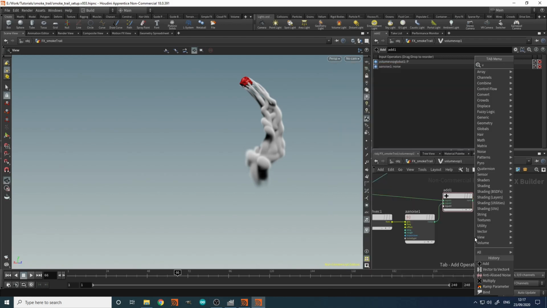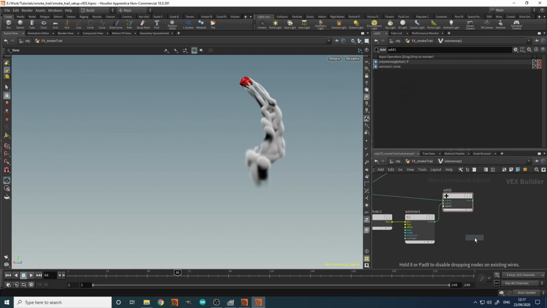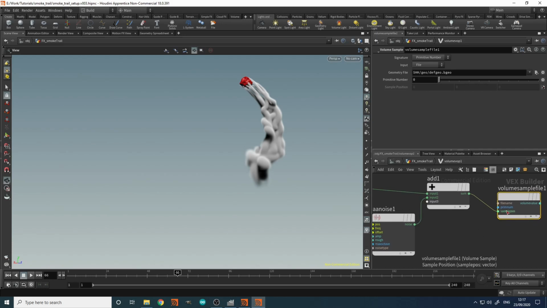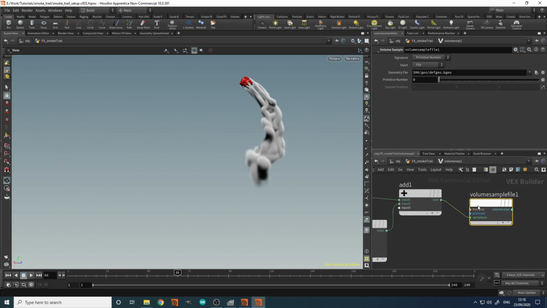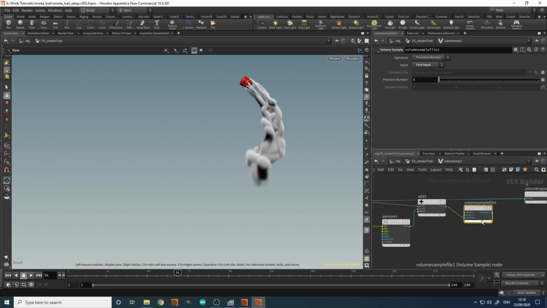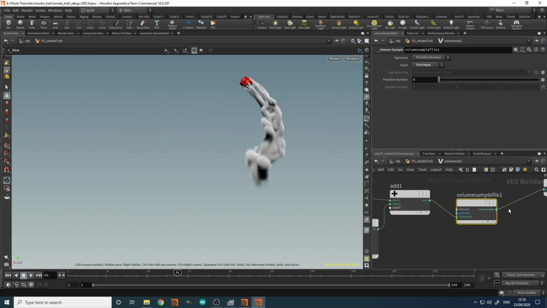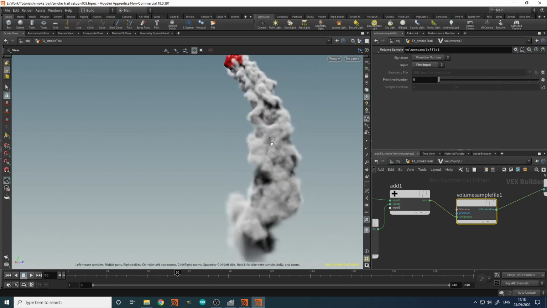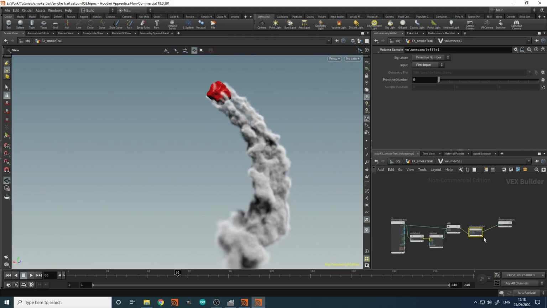So if I create a volume sample, there we go. I'm going to plug in the sample position from here, which is the result of the noise added to the position. I'm going to tell it to look at the first input. It will return a value, and if I plug this in, you should see an immediate change in this volume over here. Cool. So look, that volume has pushed everything around and it looks way nicer.